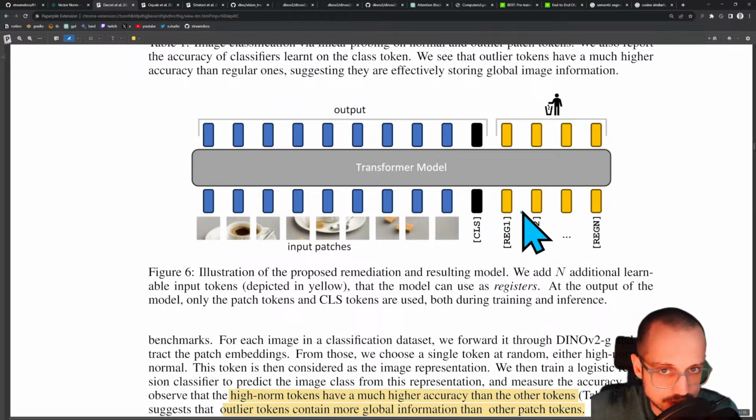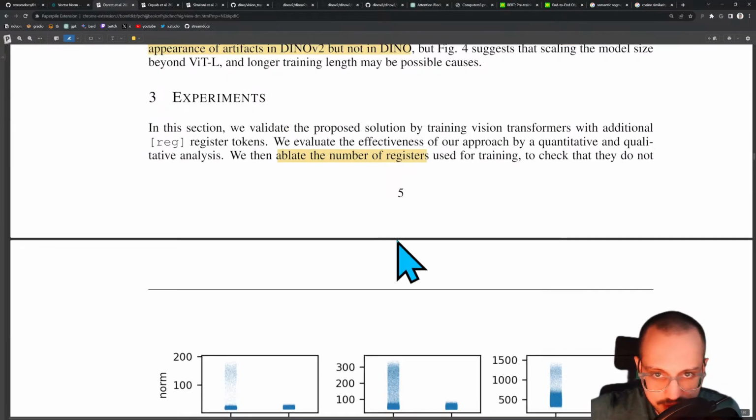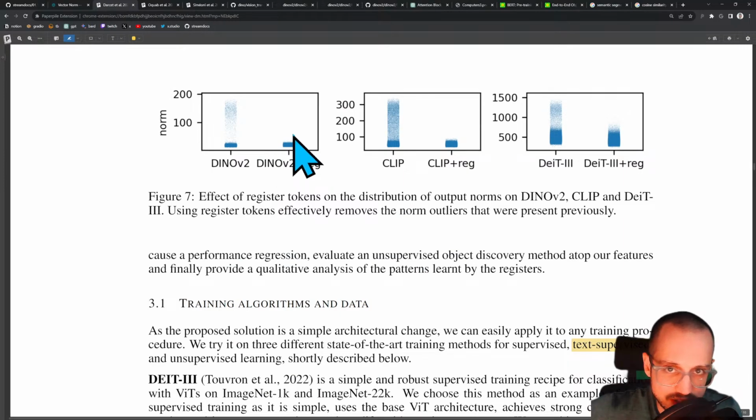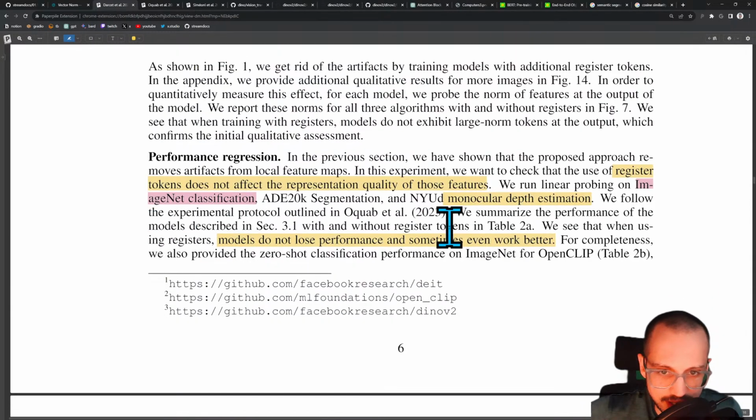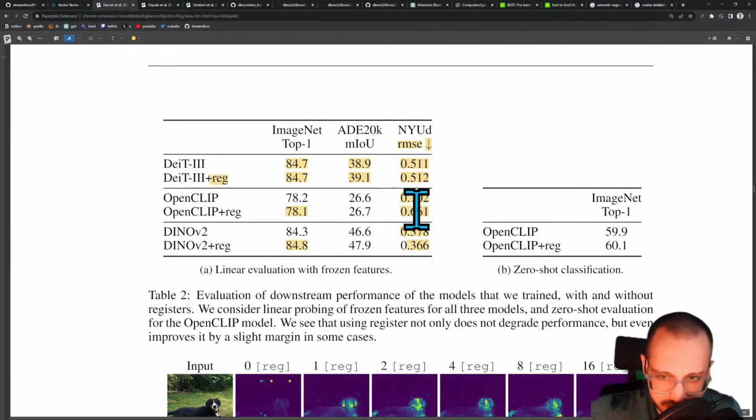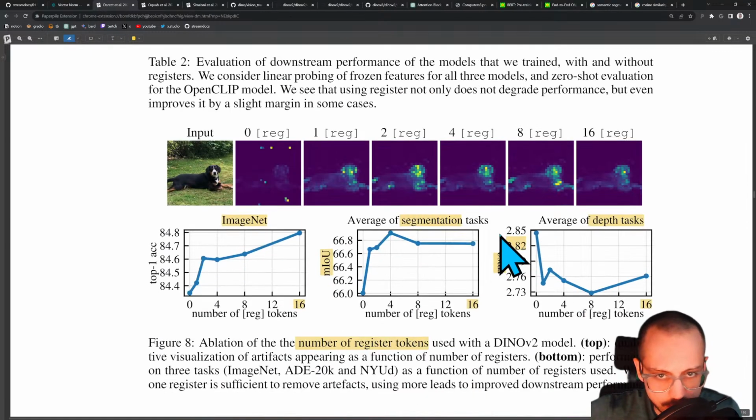They give it these extra register tokens where it can keep track of its scratch work. And they show that once you add those register tokens, you get rid of those artifact tokens. You end up with cleaner attention maps, and it does improve the performance very slightly on a bunch of different tasks, including classification, depth prediction, and so on.